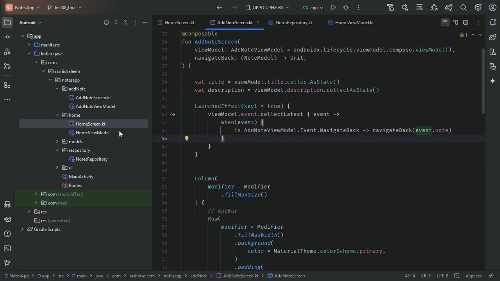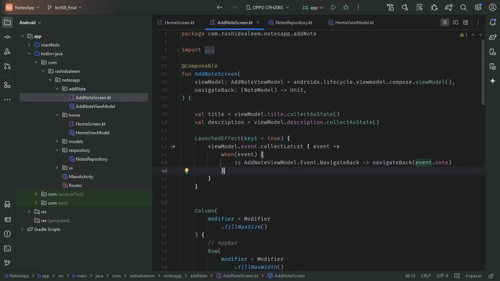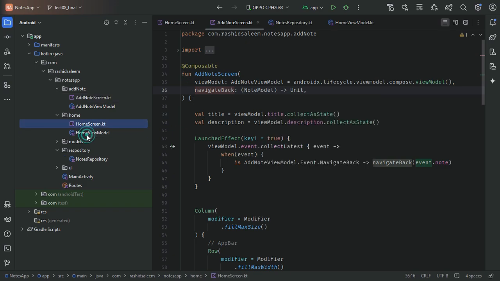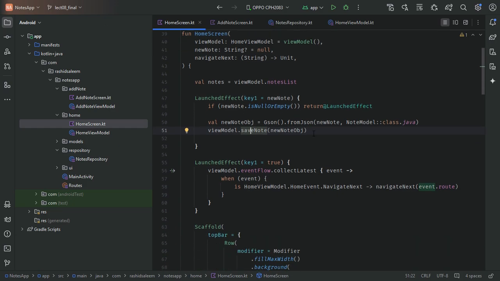Currently, whenever we want to add any new node or edit and update any existing node, we send that updated instance or new instance of node to our previous screen. And in our previous screen, which is the home screen, we convert that node instance, which is in JSON form, to a node model instance and save it in our repository by calling our view model.